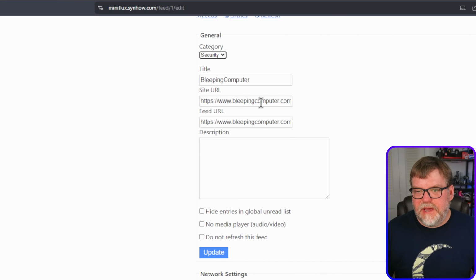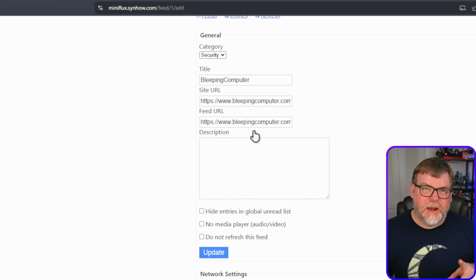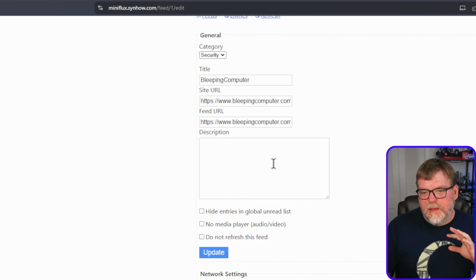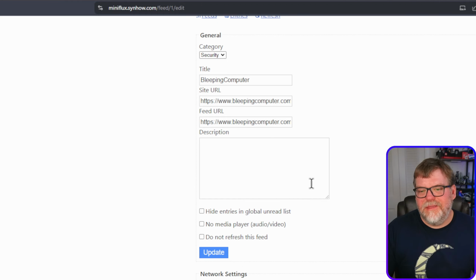You can do the site URL. Here's the URL for the feed. Picked that up automatically. Love that. And description, not really anything in there. Honestly, do you need anything in there? I don't think you do, but hey, it's up to you, man.